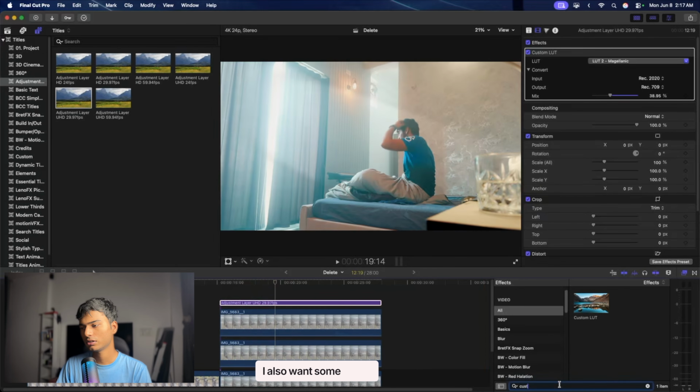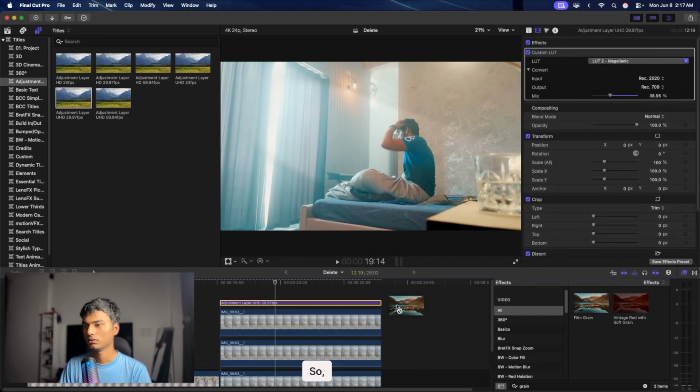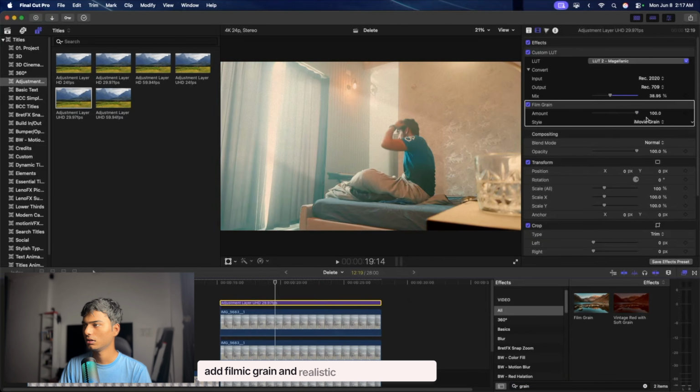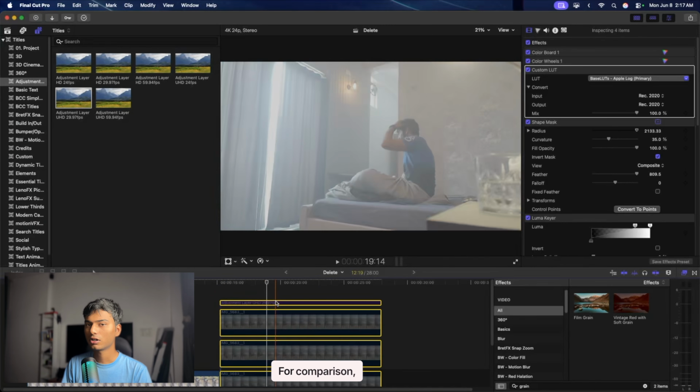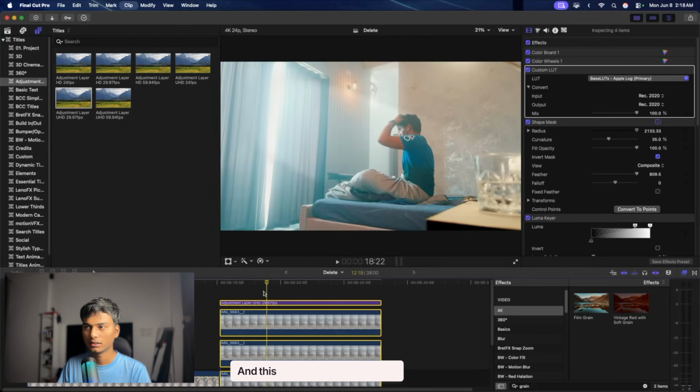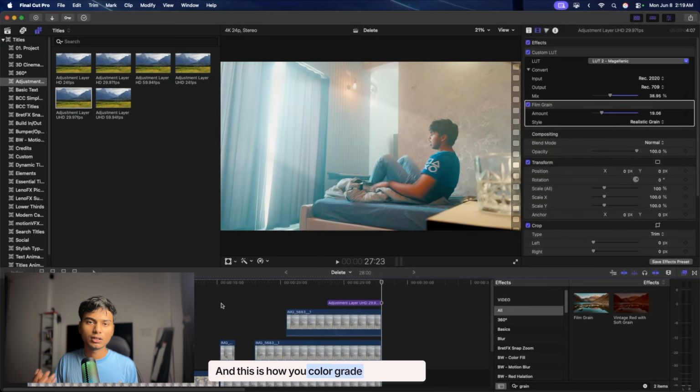I also want some noise. Search for noise. One thing better is grain. So add filmic grain, change it to realistic, and decrease it till you are happy. Once that is done, you can see the clip looks like this. For comparison, the original was this, and this is when all the effects are enabled. And this is how you color grade everything.